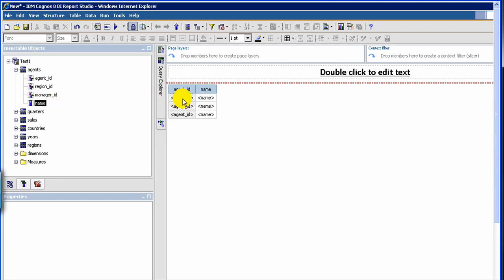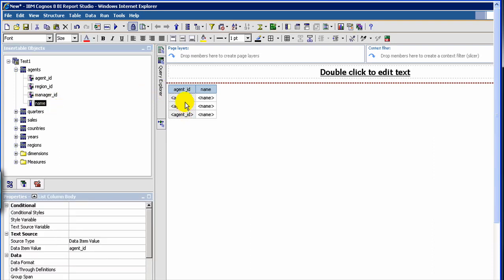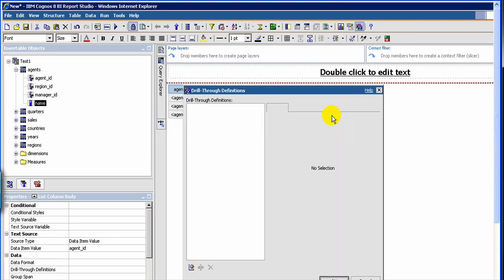Okay, and now what we have to remember is that we have to create a report with a link on the agent ID, and when they click on it they go to the target report. So to do that, let's highlight the agent, and then there is this icon. See this icon, which is the second from the right side. This is a drill through report. So drill through definition. So first click on the agent ID and then click on the icon to define the drill through column.